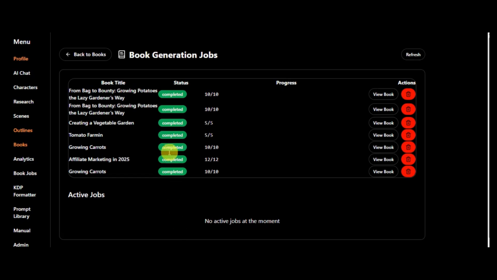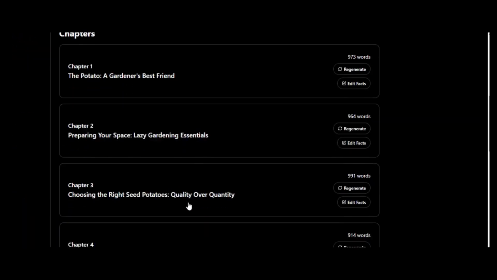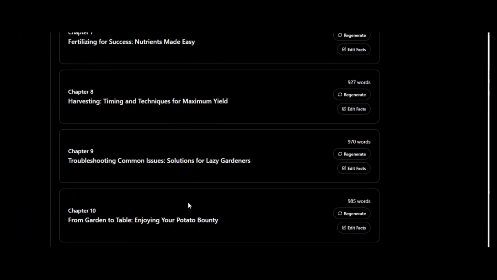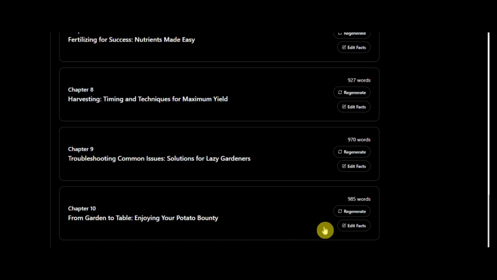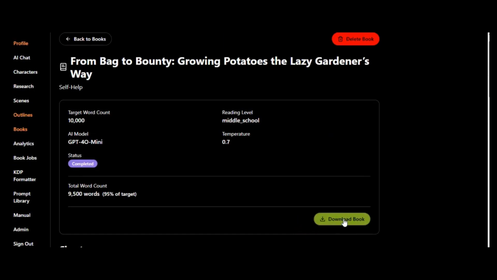I'll click View Book on From Bag to Bounty, Growing Potatoes. This takes us to the book's main page. Here, you get a summary of the project settings, like the target word count, the AI model used, and its final status. If we scroll down, we can see a full list of all the chapters that were generated for the book, each with its own word count and options to regenerate or edit. And once everything is perfect, you can download the entire book right from here.